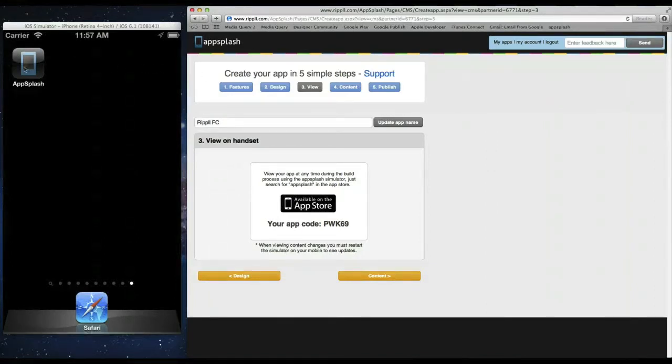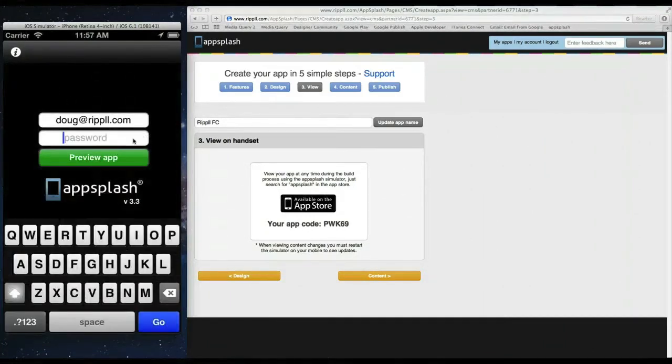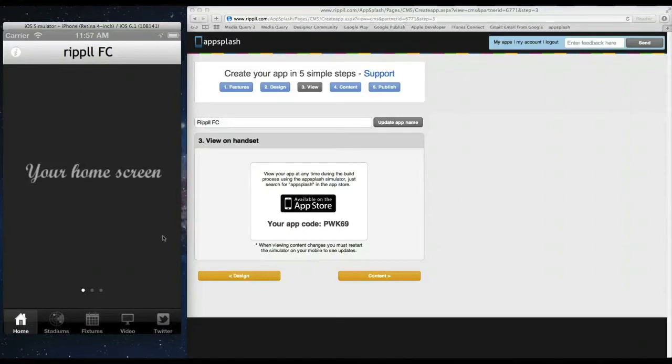So on the left, you see a little Appsplash simulator here. You just click it. When it loads up, you type in your email, and then you type in the code provided. So in this case, it's PWK69. So preview the app. So this is what we have so far.